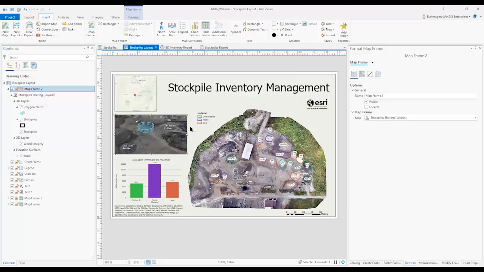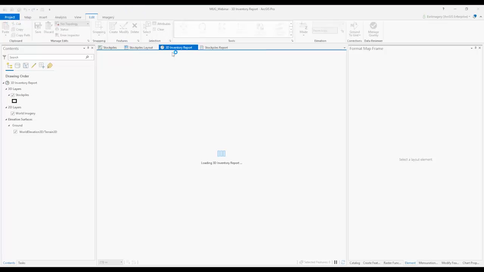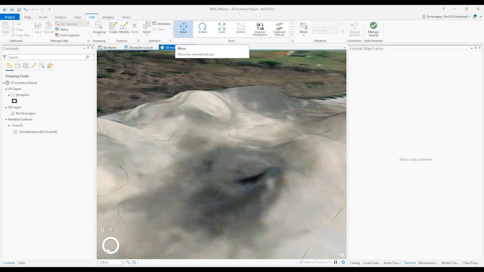And finally, the last way I want to share this, and arguably the most effective, is as a web scene. So users can access this as a live interactive map with the most recent information. To do this, I'm going to go to my 3D scene here in my project. And if you recall, those stockpiles that I was working with were coming from my portal. So they had already been shared with the web.